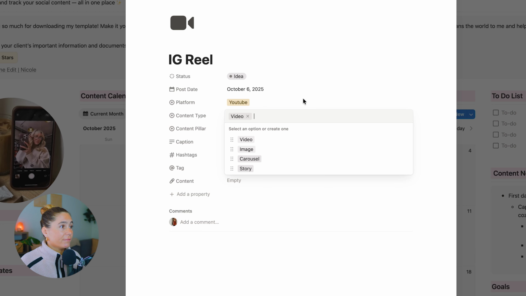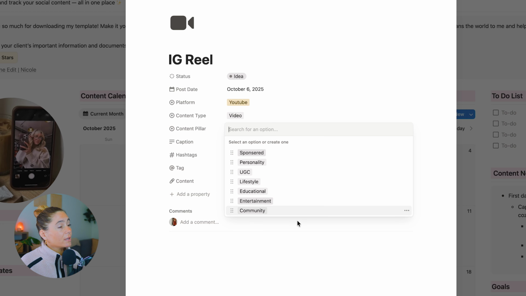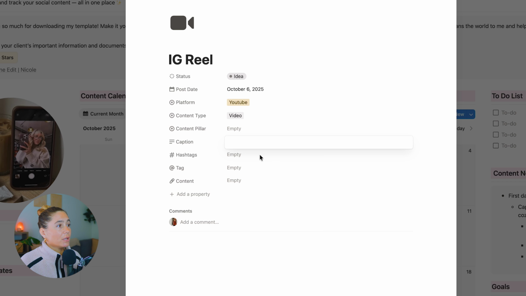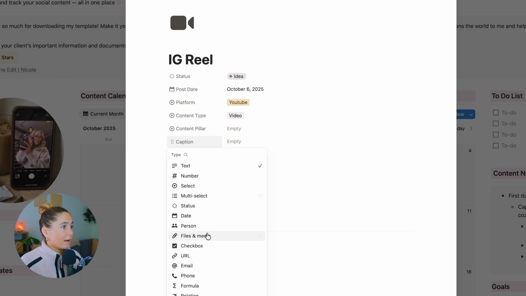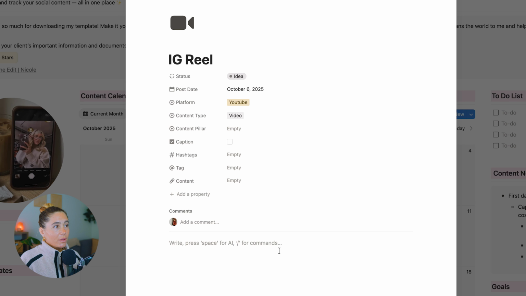Content type, maybe it is a video. Content pillar, so sponsored, personality, UGC, lifestyle, educational, entertainment, community. The caption can go right here if you would like, or hashtags, tag, and content. I personally like to, this is just one way to do it. Instead of a text, I like this to have a checkbox, and then I like to do the caption in here. So you can even create templates within here as well based on, IG, whether it's Instagram, YouTube, right?